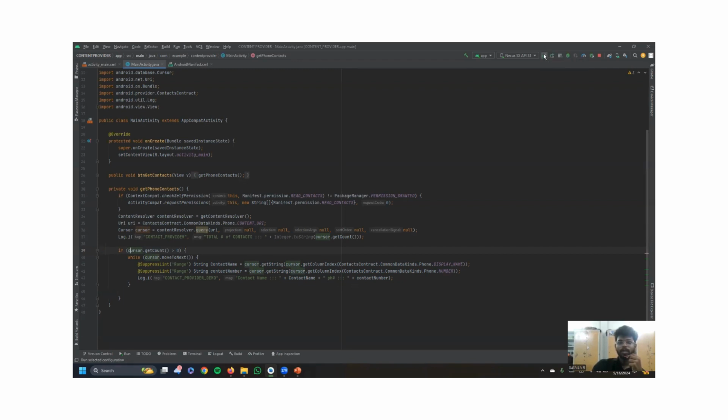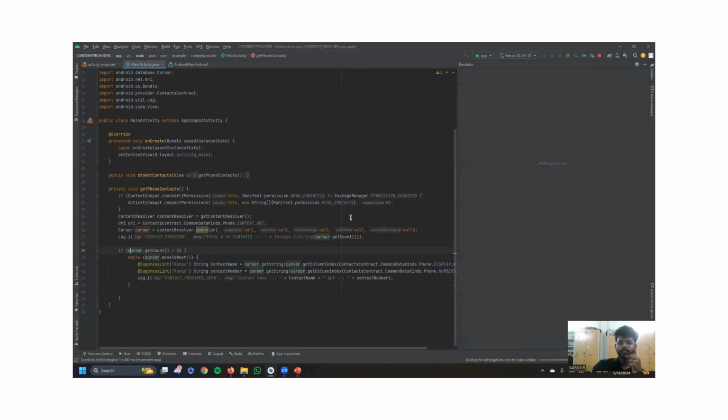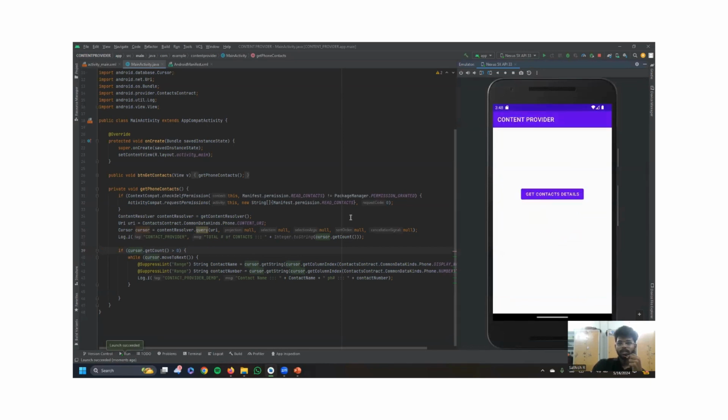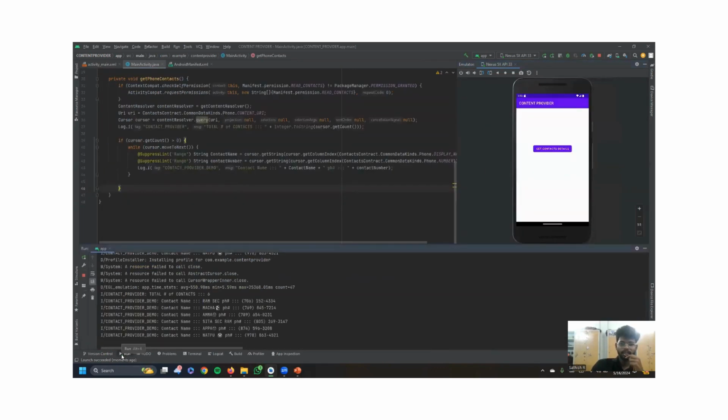Now we are going to run the application. This is our user interface, and we are going to click the button get contact details. Now the button get contact details function is executed. Yeah, our contact details are displayed: contact name and phone number.